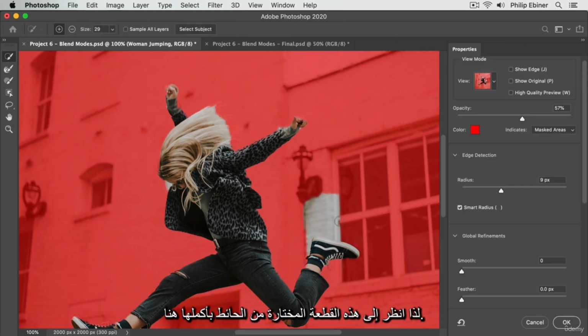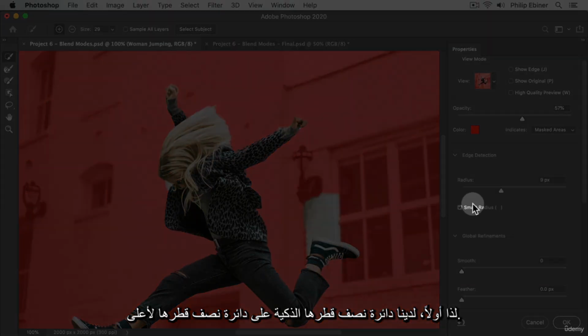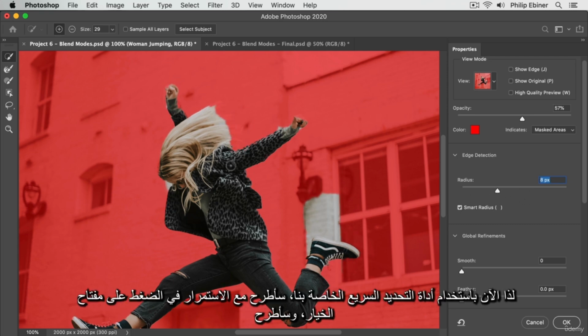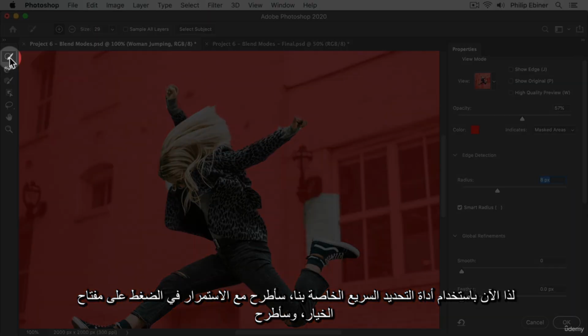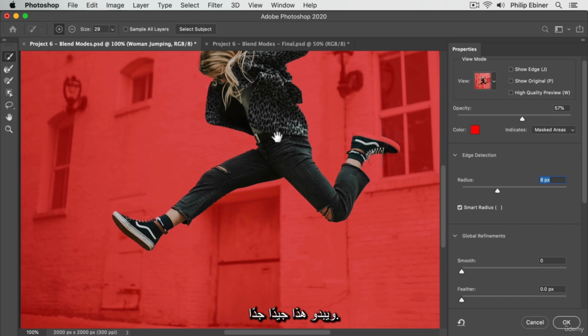Wow, see, it selected this whole piece of the wall over here. So first off, we do have our smart radius on, radius up. That was a little bit too high. 8 pixels looks pretty good. Now with our quick selection tool, I'm going to subtract, holding the Option key down, that part of the wall, and this part in front of her face. And that looks pretty good.